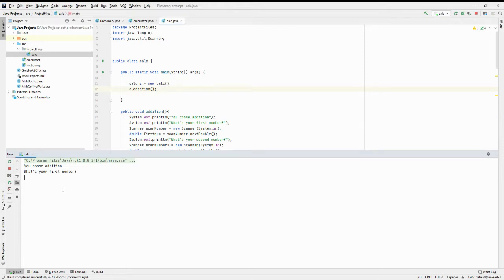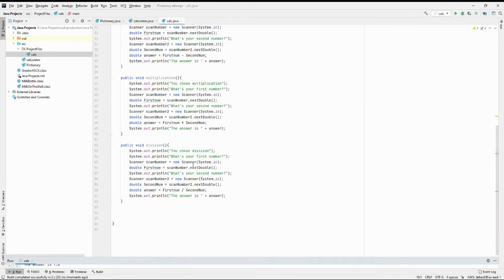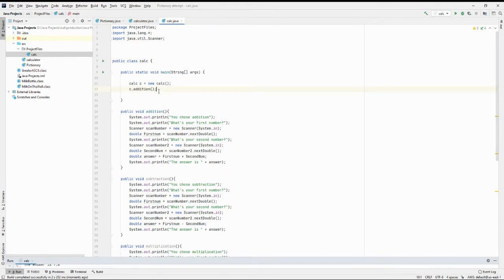So what's my first number? 5. And my second number is 2. And the answer is 7. So that worked. Because we basically copied and pasted all the methods, we know all of them are going to work. Okay, cool. Now let's make the main menu.